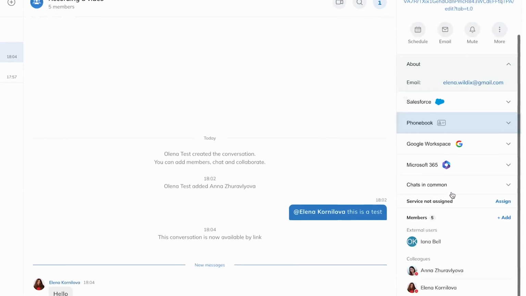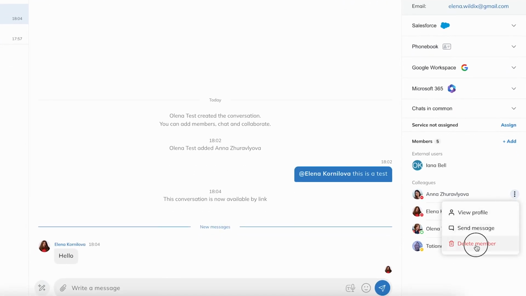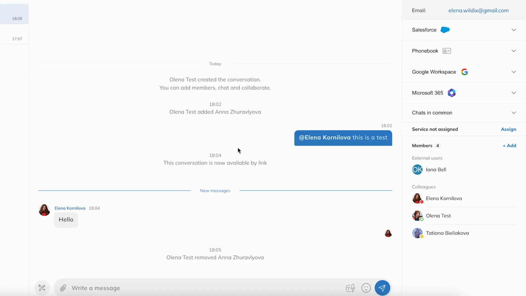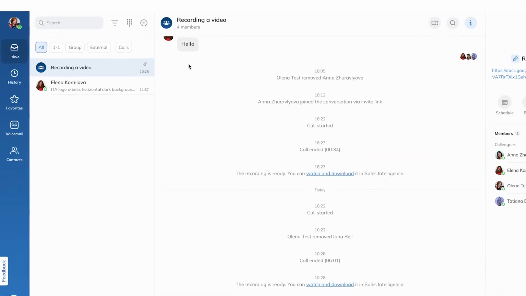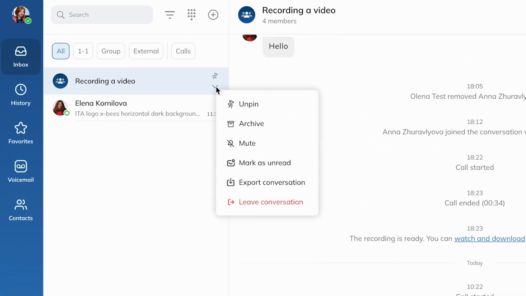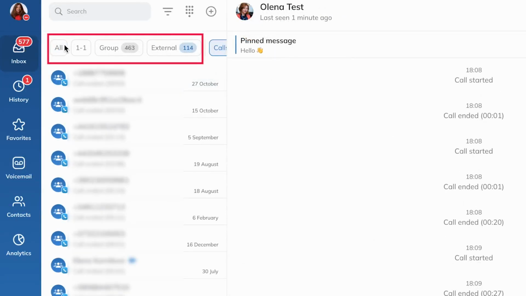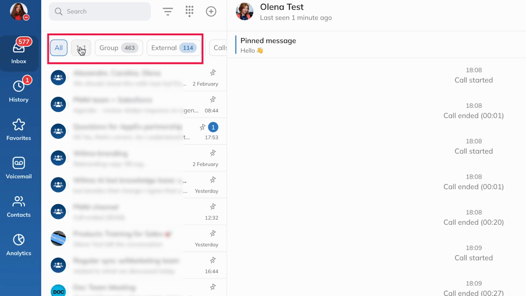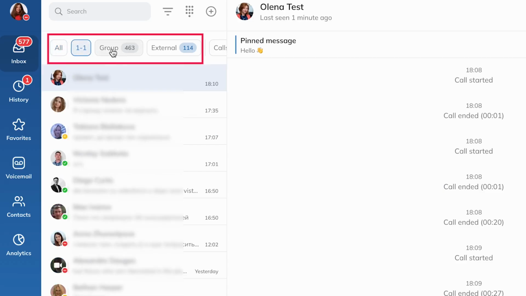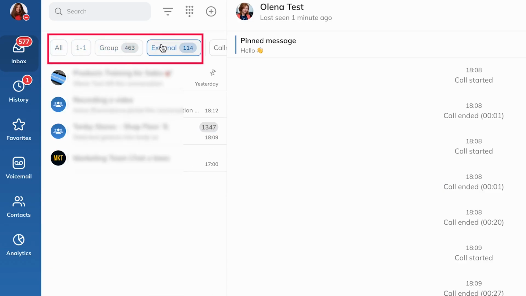To remove a member, hover over the participant, click the three dots, and select Delete Member. You can also manage conversations directly from the inbox list by hovering over a conversation and opening the More menu. As your inbox grows, use the tabs All, One-to-One, Group, and External to find conversations that need your attention.